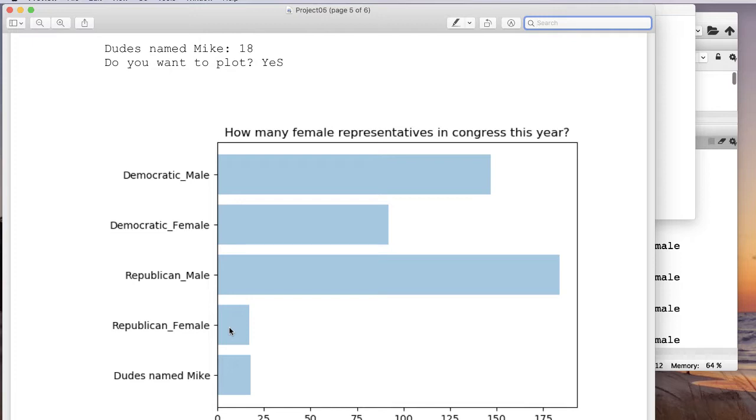Clearly this was something posted by somebody who leaned Democratic, because the last one was the dude's name Mike. And so the point being made here is there are as many representatives named Mike in Congress as there are Republican females, or at least almost exactly the same. It's actually off by 1. So the question is, is the data accurate for this? And that's what we're going to do.